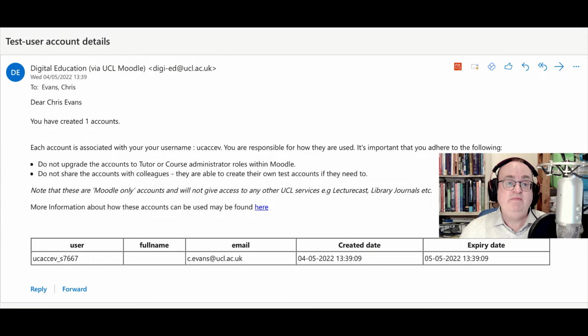So here's the email that I received from Moodle. You can see it confirms the number of accounts that I've created. It confirms the username that it's created and the start and end date of that, as well as the email that it's been sent to.